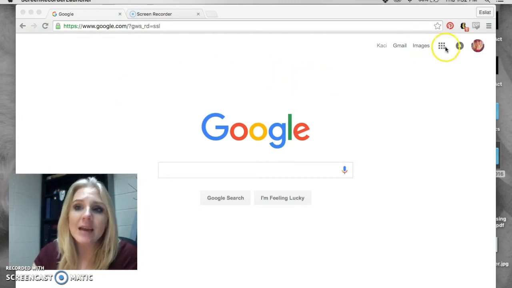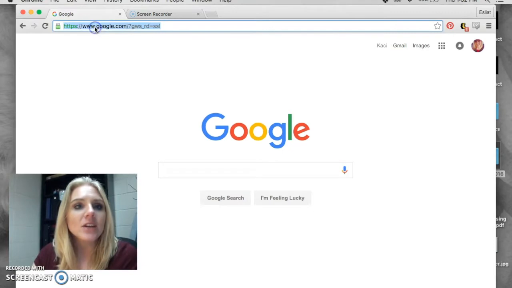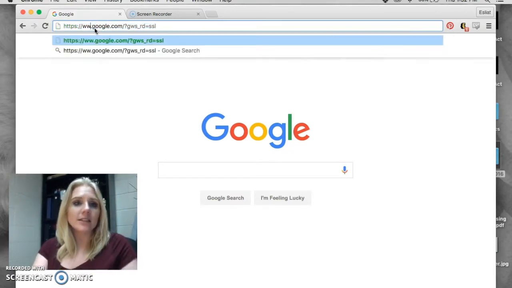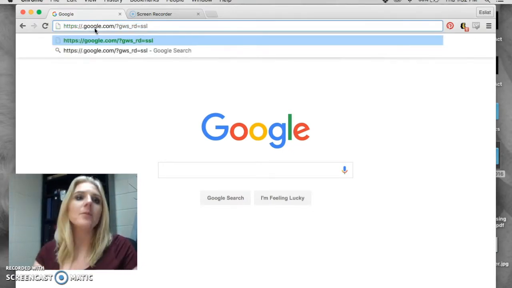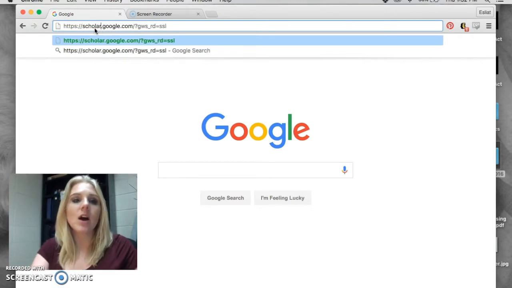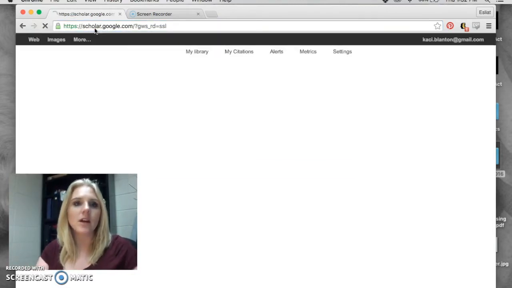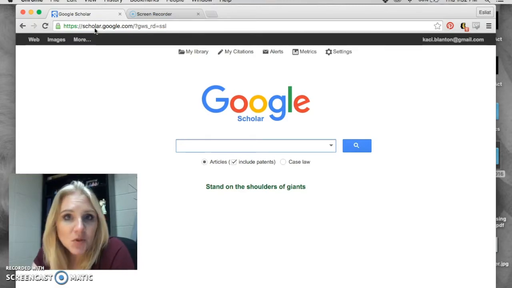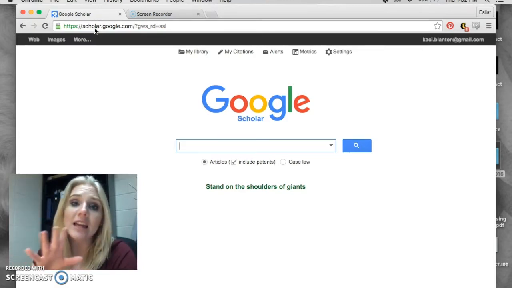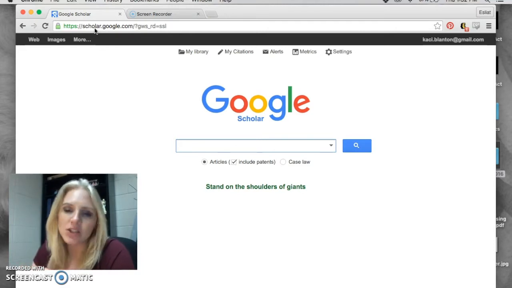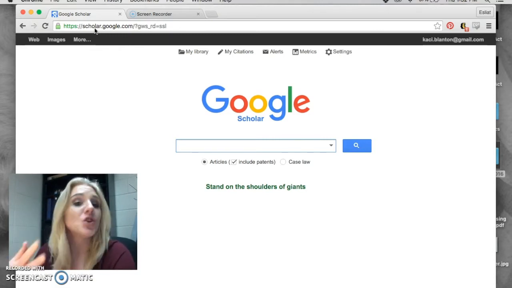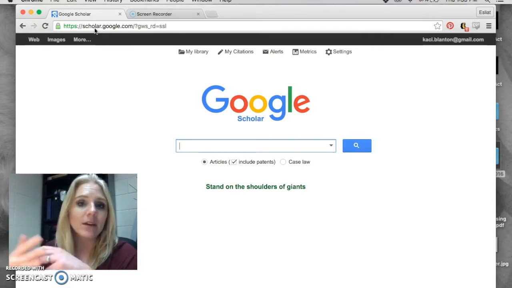Now, there are many different types of Google search engines. And actually, this is one that I used a lot in college. If you guys look up at the top here, if you type the word scholar.google.com, you're going to come to a search engine that looks a lot like Google, but this search engine will only search peer-reviewed articles or articles that have been published in journals, and that are more academic.